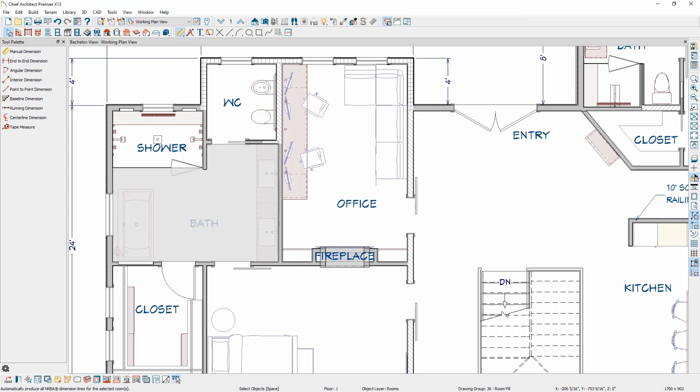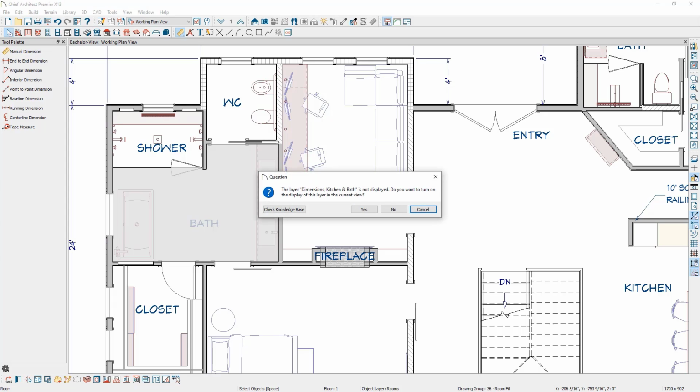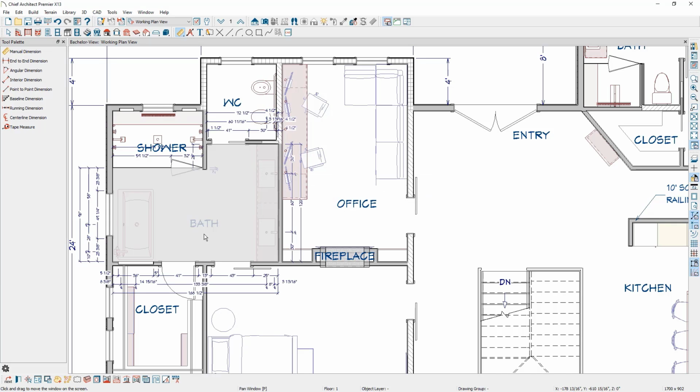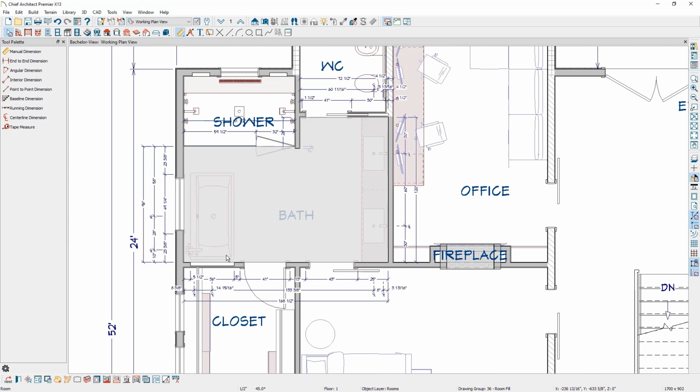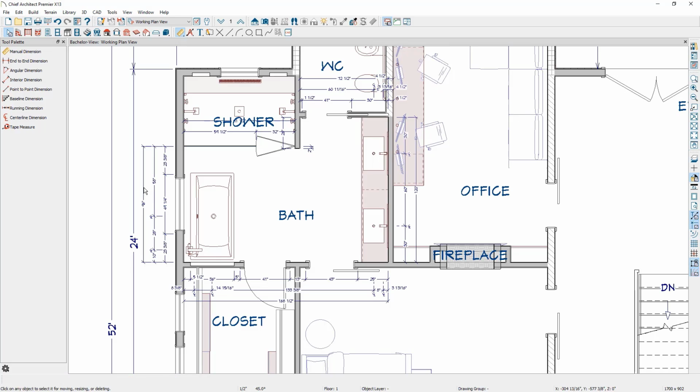So I'm going to click on the NKBA Auto Dimension button, and I'm going to specify yes that I want to turn on the dimensions in kitchen and bath layer. And you can see how Chief has added those dimensions to this room, and these dimensions are customizable. So if you select once on a dimension, you'll see little handles going throughout it that you can click and remove dimension points or add dimension points using the extra diamond handle on the dimension line.